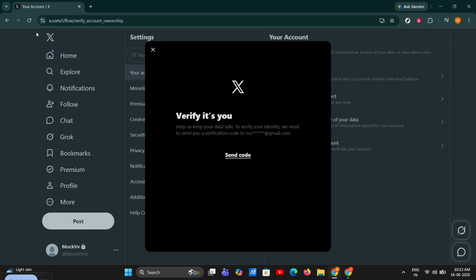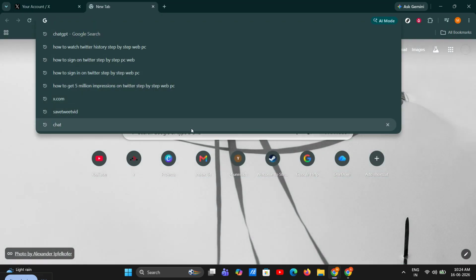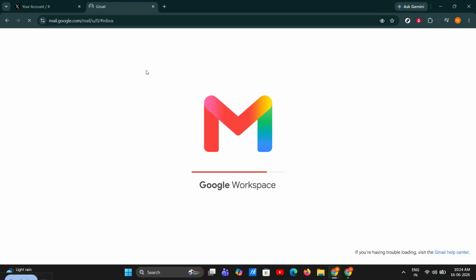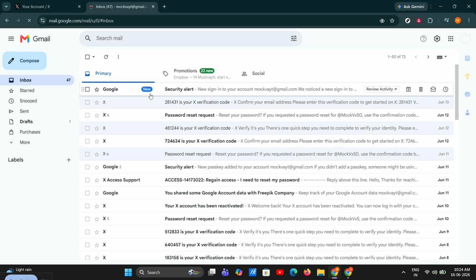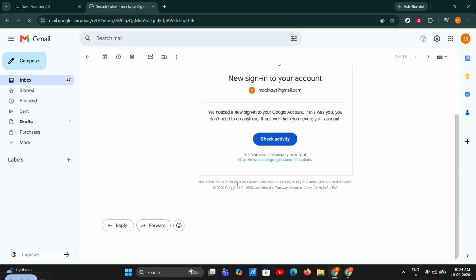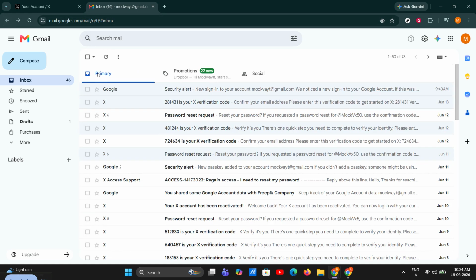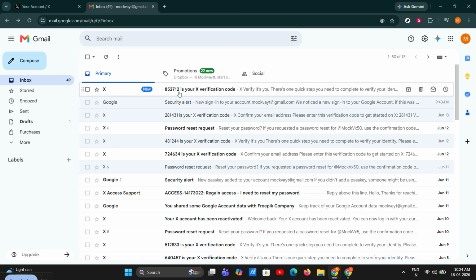At this point, X will ask you to confirm your identity for security. Enter your password when prompted and complete any verification step you see, such as a code sent to your email or phone. Once that's done, click Request Archive. After you submit the request, X needs time to prepare your data, so don't worry if it doesn't appear immediately. In many cases, it can take 24 hours or longer before the archive is ready.